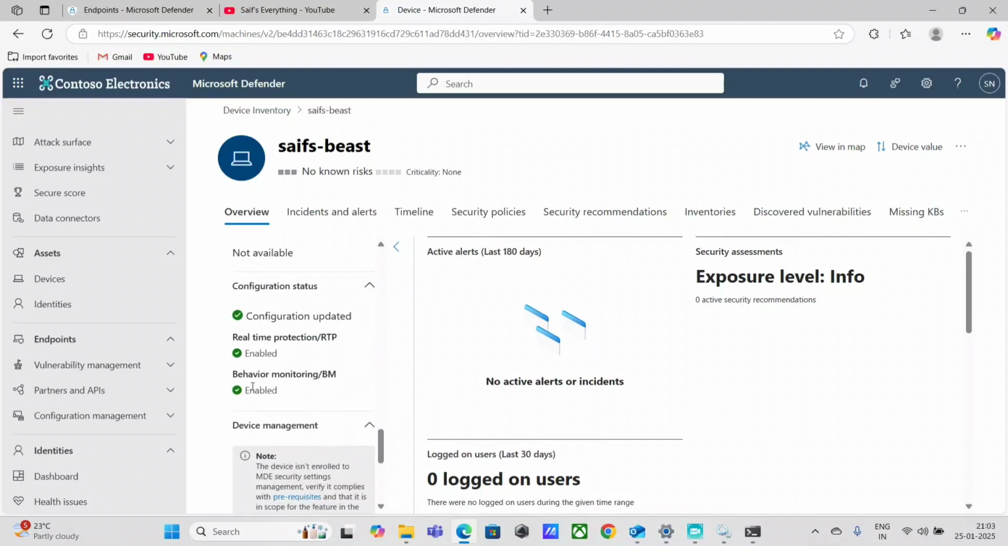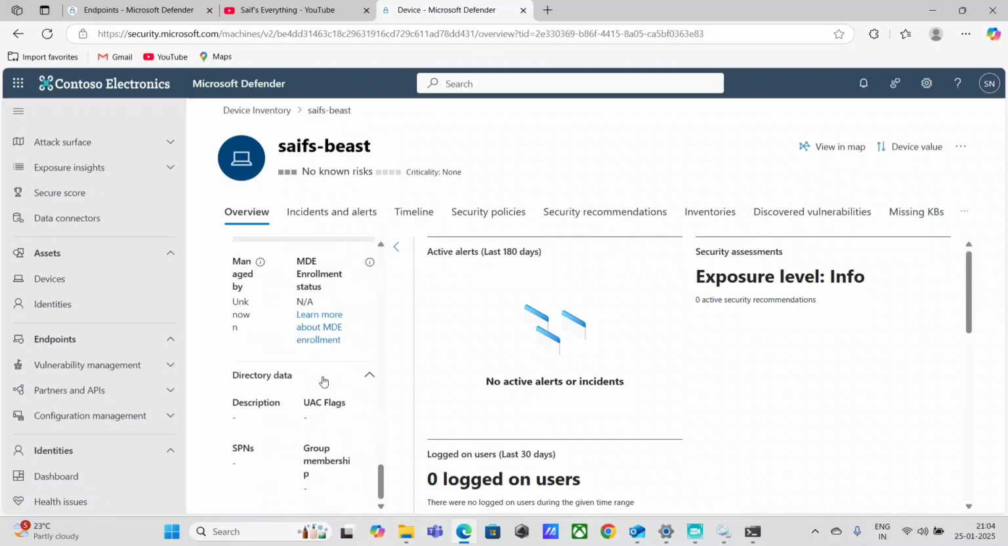Okay, so you can see what I was telling, right? Behavioral monitoring. This is only possible when you have Defender, guys. Real-time protection is generally your antivirus and your EDR working in tandem and doing real-time scans. Okay, and that's how it is done, guys.